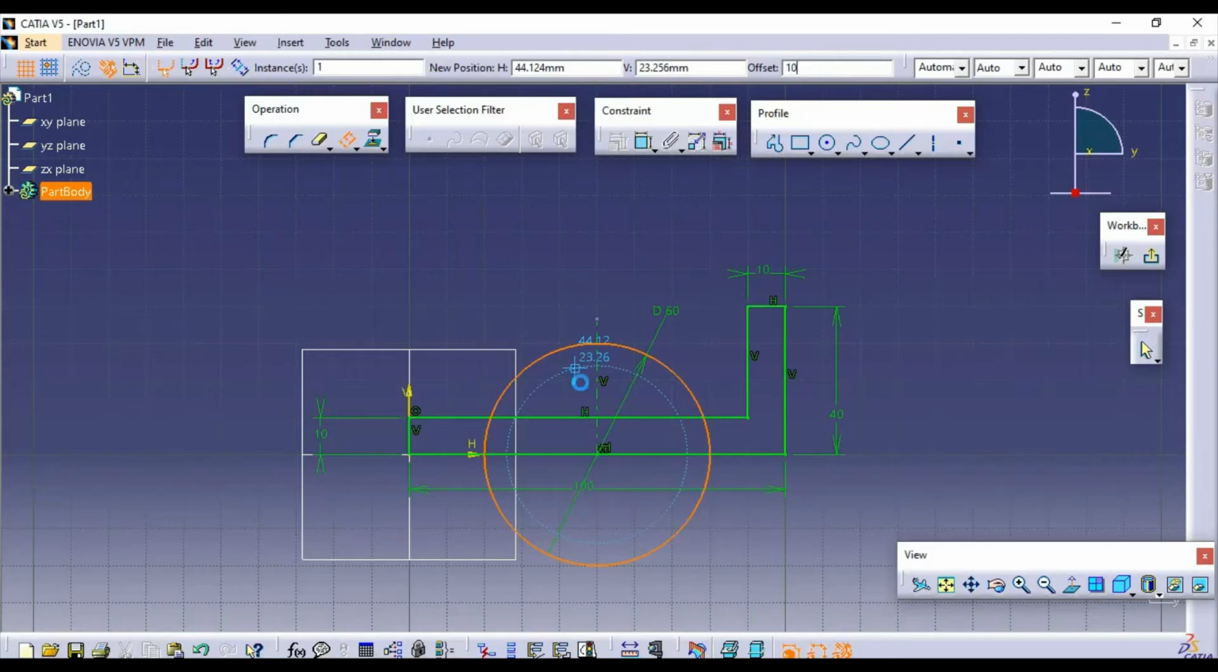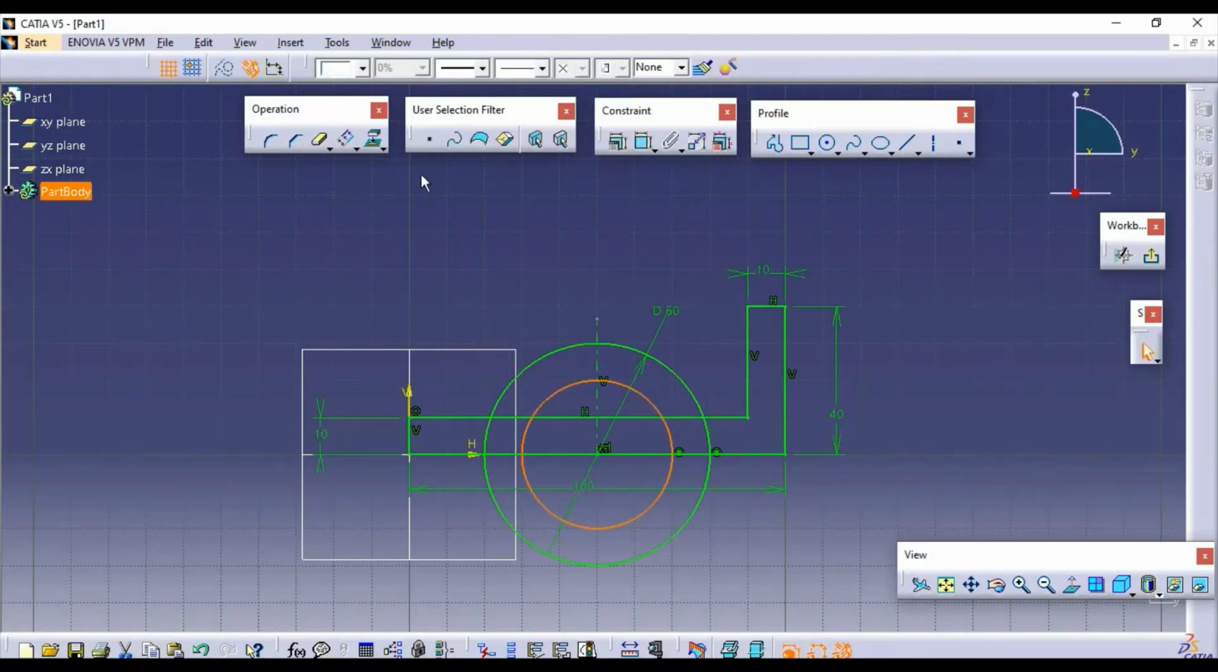So after drawing the circle we need to use the erase option. So double click the erase option and erase the unwanted lines in the sketch. So after erasing the unwanted sketches, we need to click the exit sketch option. On the right side corner you can see the exit sketch option. So the profile has been completed.